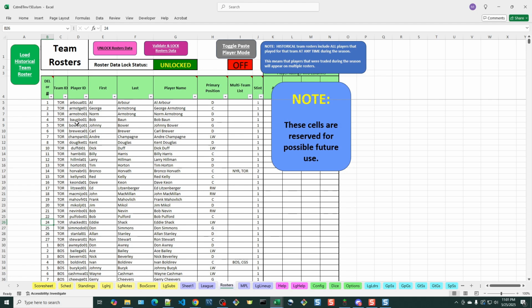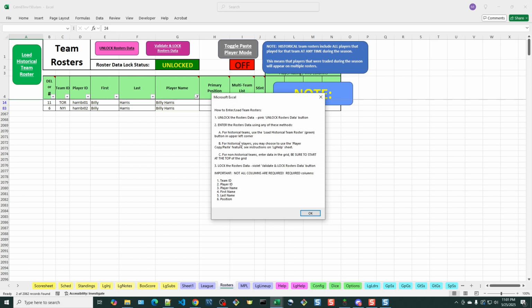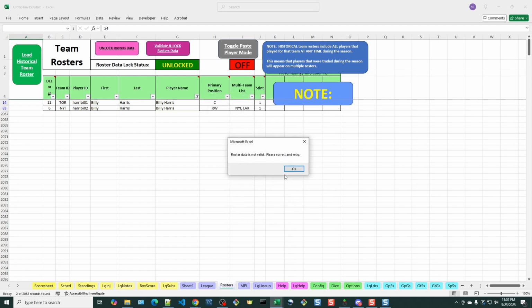But because I imported all my rosters from the historical data file, it's possible that some player played on two of these teams that I chose. So I'm going to click this validate and lock. And sure enough, this is a good example. A duplicate lineup name was found, Billy Harris. So correct and retry. This is really just telling me the same thing I already did, but the roster isn't valid.